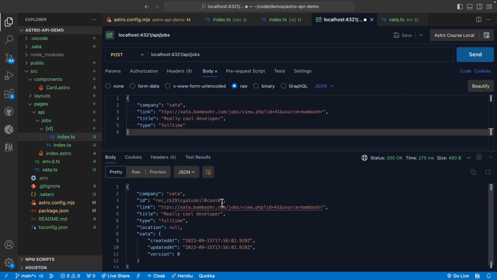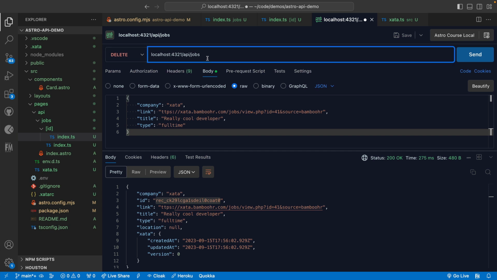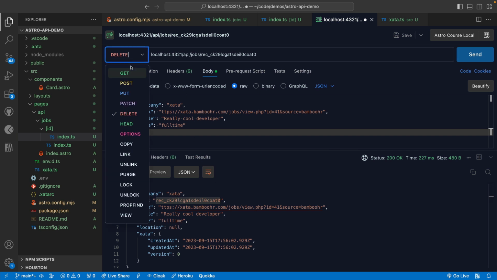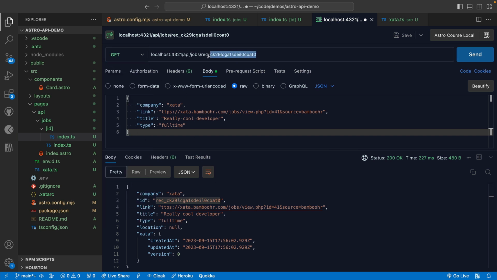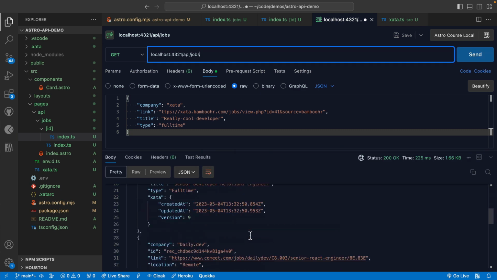And for that record that we just created, I want to copy that ID. And then what we're going to do is send a delete request to our API endpoint /API/jobs, and then paste in the ID of the record that we're looking to delete. So let's send this and just see what happens. So it looks like it sent the record back. If we then were to do a request and get all of the jobs, in theory, what we would see is that record is not included.